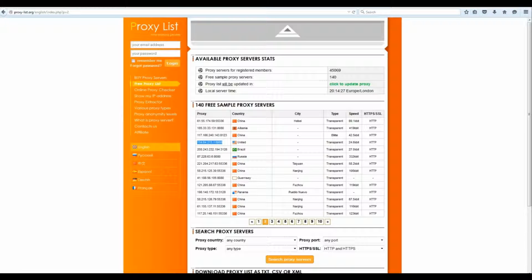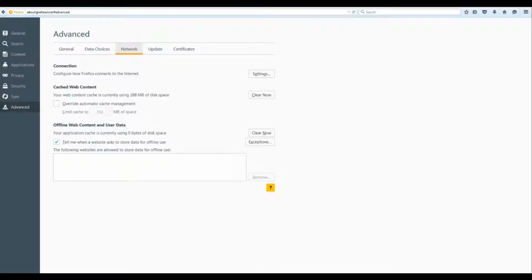Apparently this proxy doesn't work either. Now I just look bad. Okay, well, let's just give this one a shot, because I might as well just find a good proxy that works.